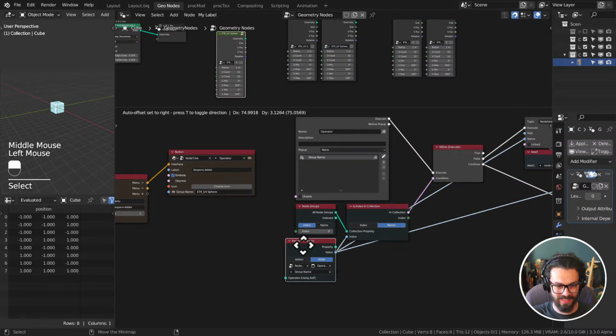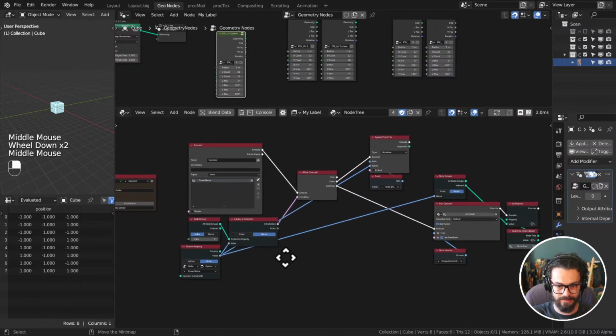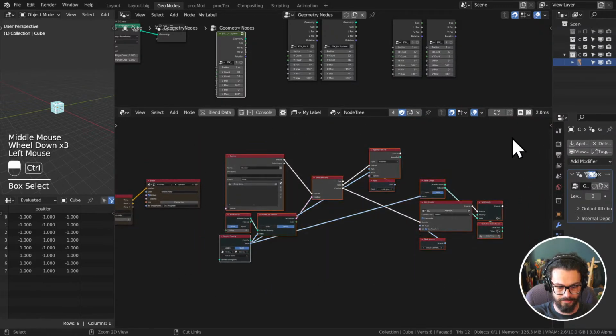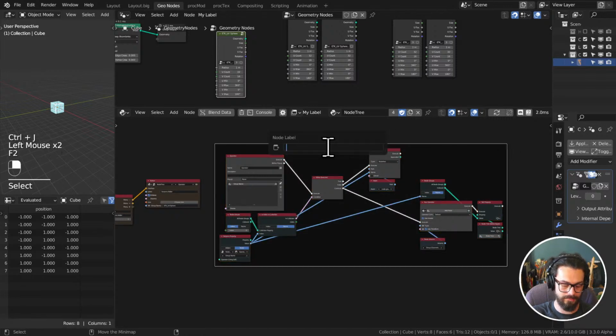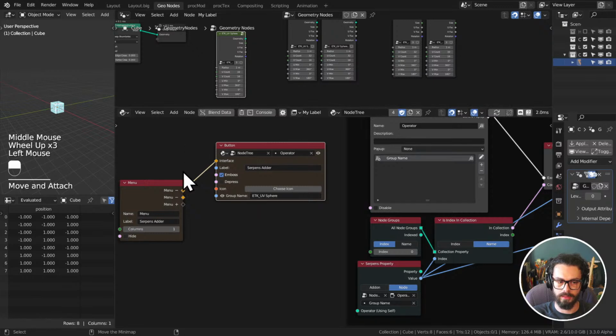Nice. Yeah, so now we could manually copy our button and add a button for every node group we want to be able to import. So is that the way to do it, to manually add the buttons? That's one way to do it.